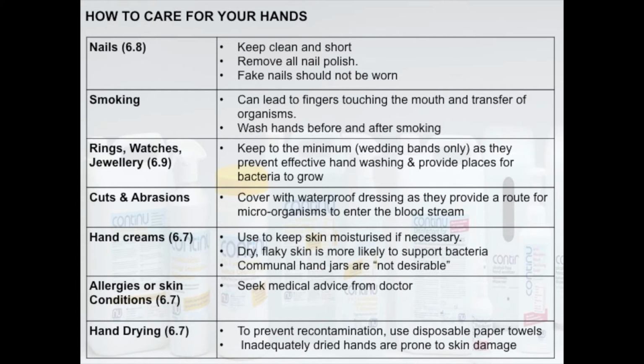4. Make sure any cuts or abrasions are covered up with a waterproof dressing to prevent microorganisms entering the bloodstream. 5. Keep your skin moist, using hand creams if necessary, and speak to your doctor if you have any skin conditions. And 6. Dry your hands using disposable paper towels.